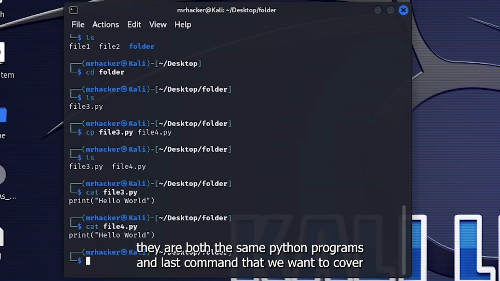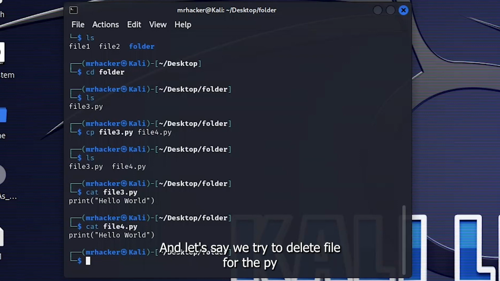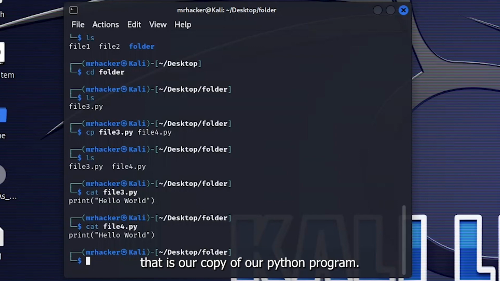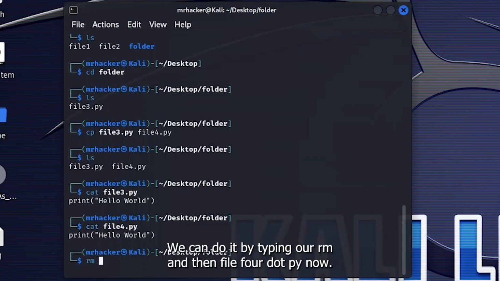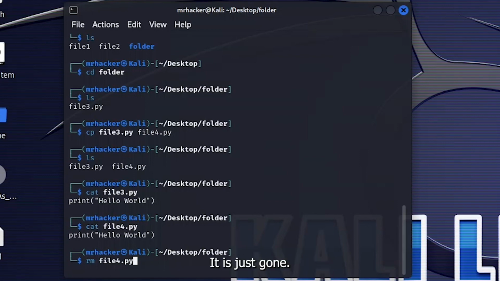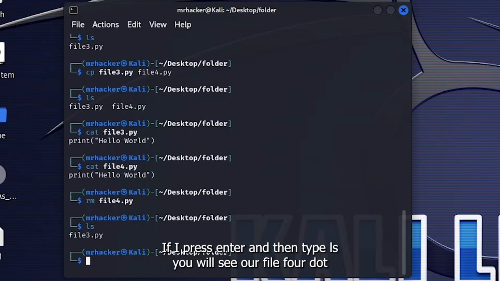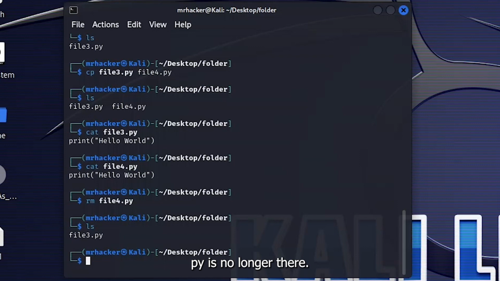And the last command that we want to cover regarding files is the command rm. This command deletes files and directories, and let's say we try to delete file4.py, that is our copy of our Python program. We can do it by typing rm and then file4.py. Now be careful with this command, since once you delete the file, there is no trash bin where you can retrieve it. It is just gone. If I press enter and then type ls, you will see our file4.py is no longer there.